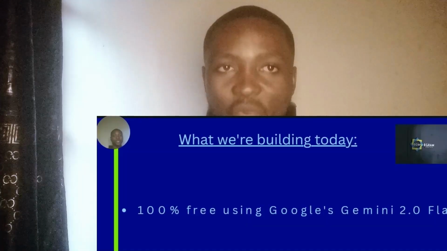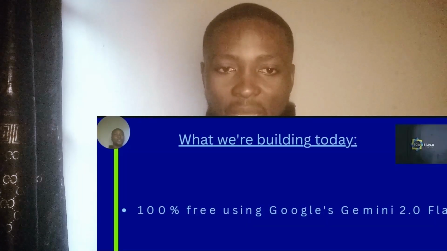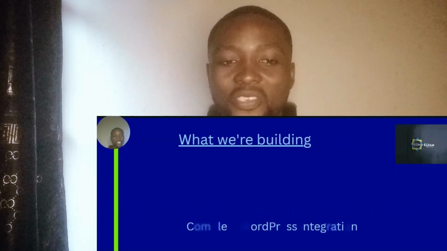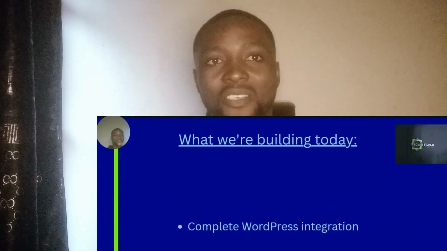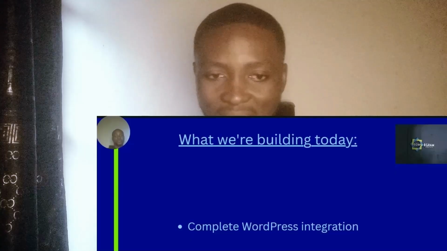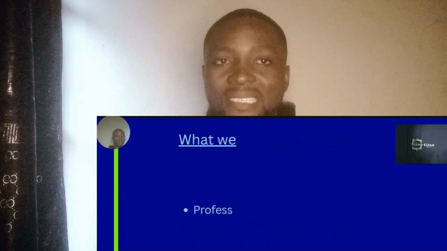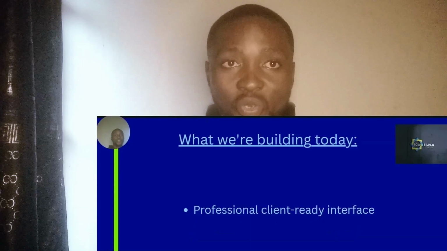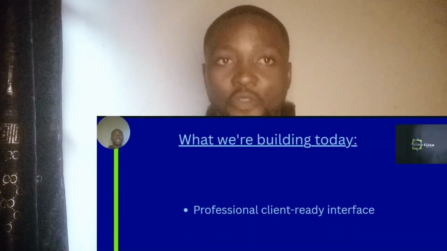We're using Google Gemini 2.0 Flash to build this particular product. And then this product is going to leverage WordPress, so we use complete WordPress tools to build this. And the next important thing is that we are going to have a professional client-ready interface for this project. Before we start, let me show you the interface of the finished product of what we have built already.